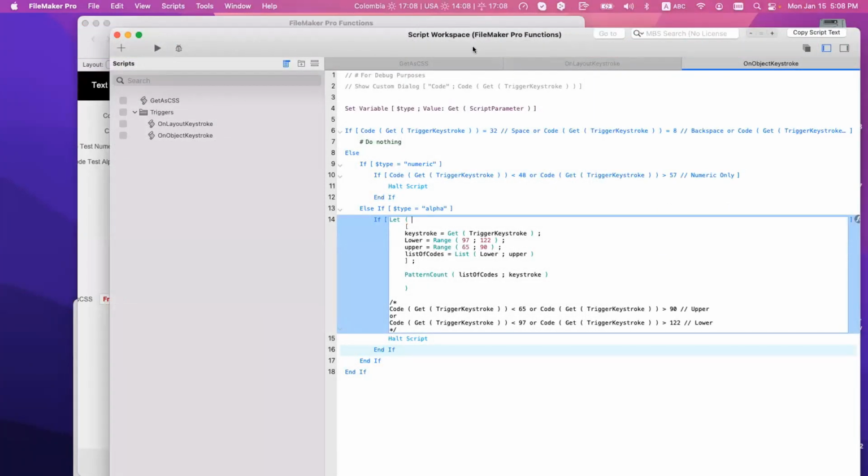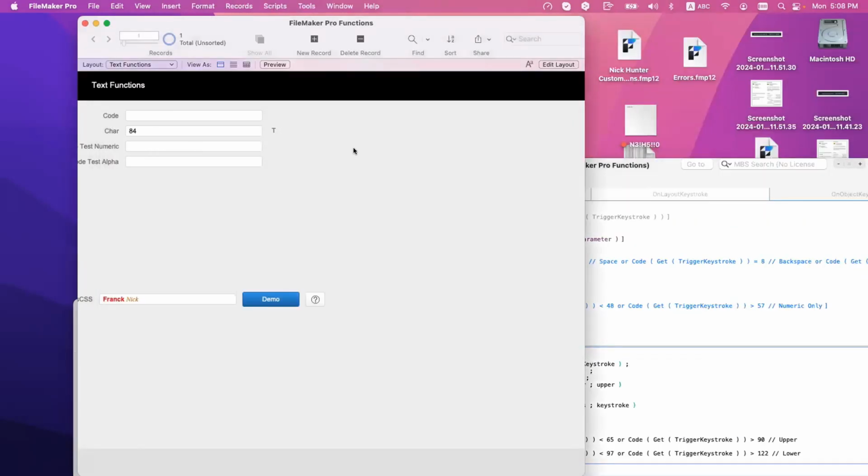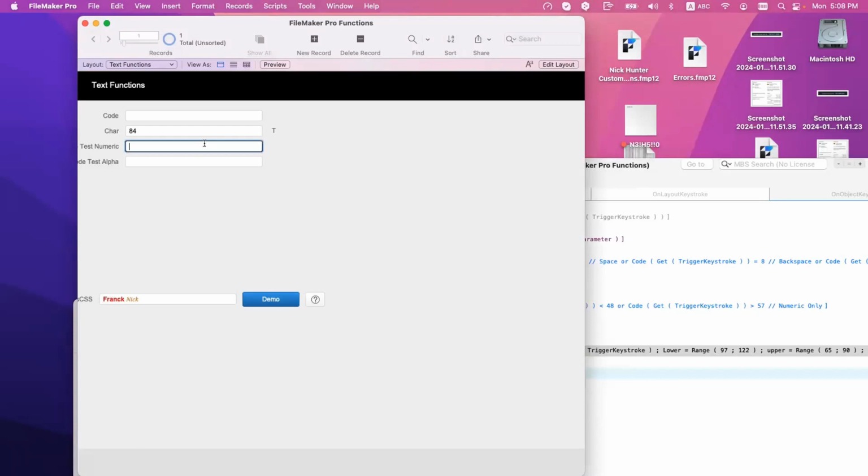Ken is typing. Ken might have a question: can you paste numbers into the character field? I think you cannot. Yeah, I think you can do this. I'm not sure. Yeah, you can. It's because it's on keystroke, right?